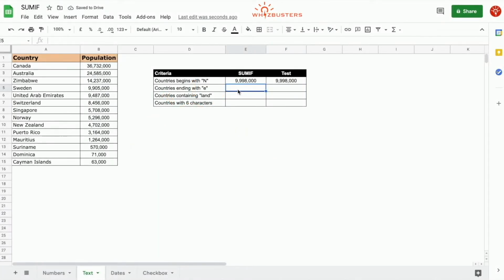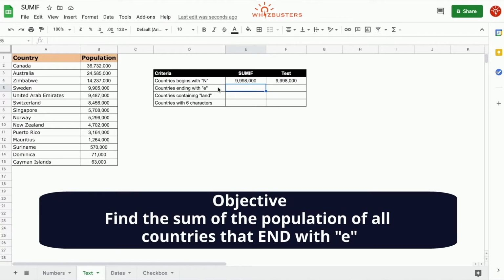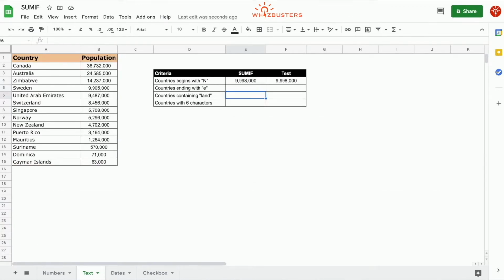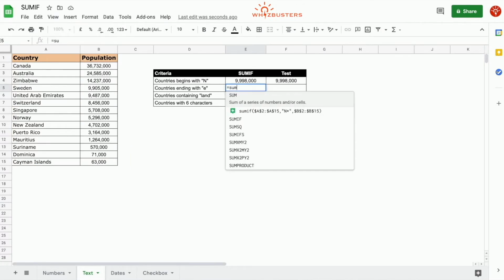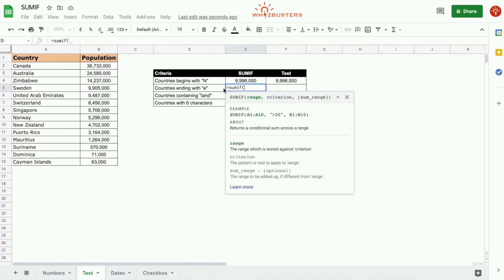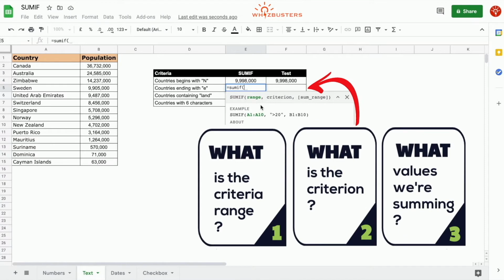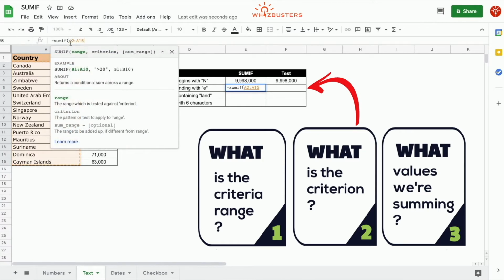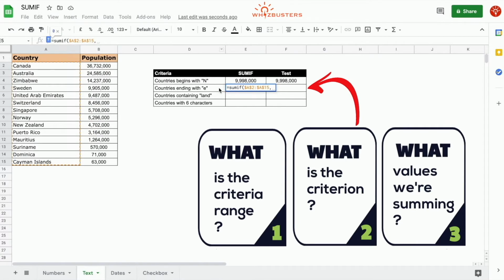The second row is asking us to find the sum of the population of all countries ending with E. Type in equals SUMIF, open parenthesis. The first parameter is the range that is being tested, the criterion range, and it's the countries. So we choose the countries, A2 to A15. What is the criteria? Ending with E.